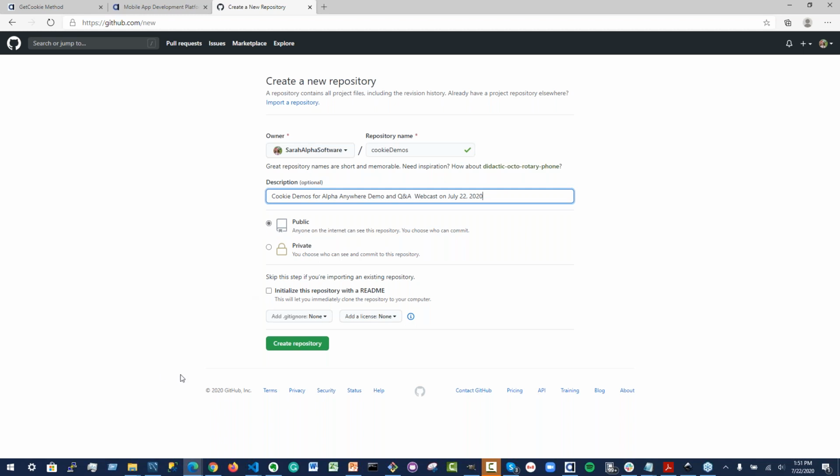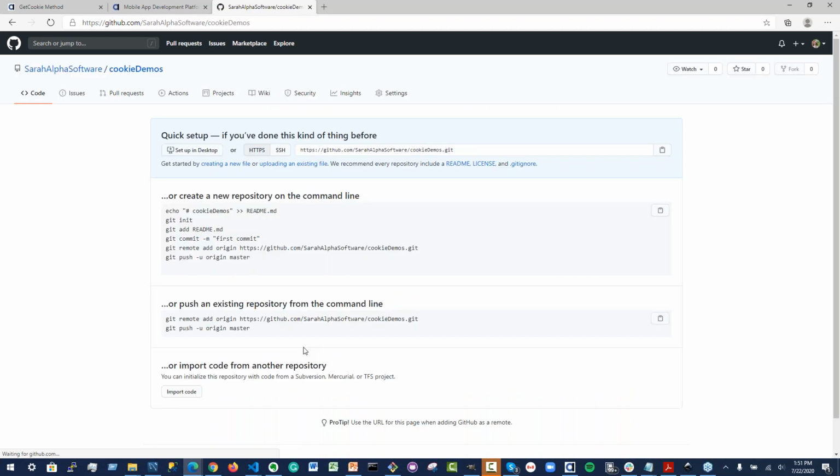I'm not going to initialize it with the README because I already have a bunch of code I want to add into here, and I don't want to do a merge right off the bat. So I'm going to click create repository. This will create a new repository. And now that I'm here, I can connect this to my Alpha Anywhere Git repo that is local on my machine. To do that, I need either this link here or this link here, but this one's easier to find. I'm going to copy that.